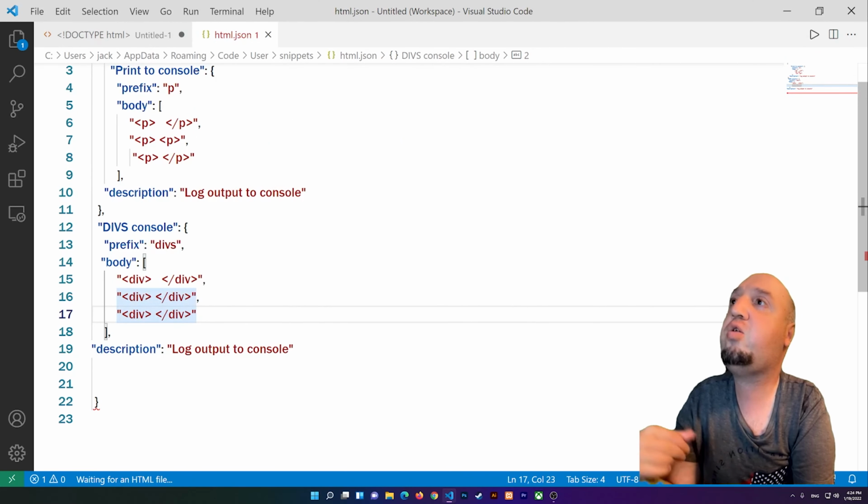And you can do this with other languages too. So for example, CSS.